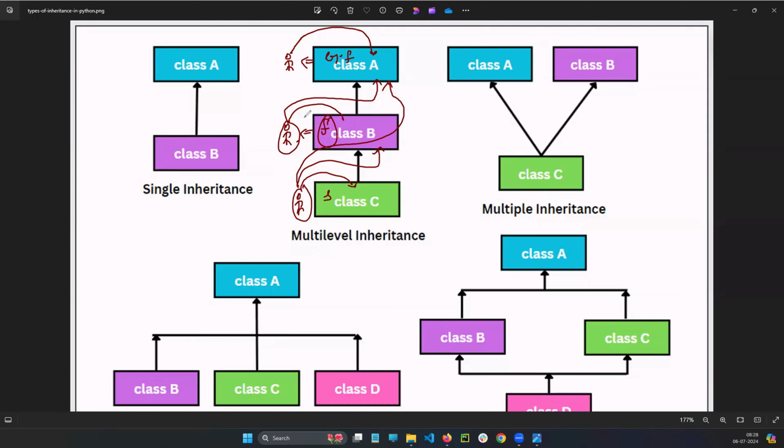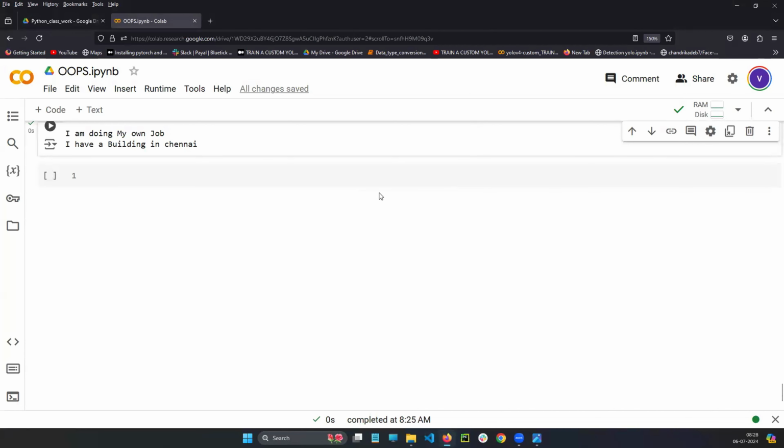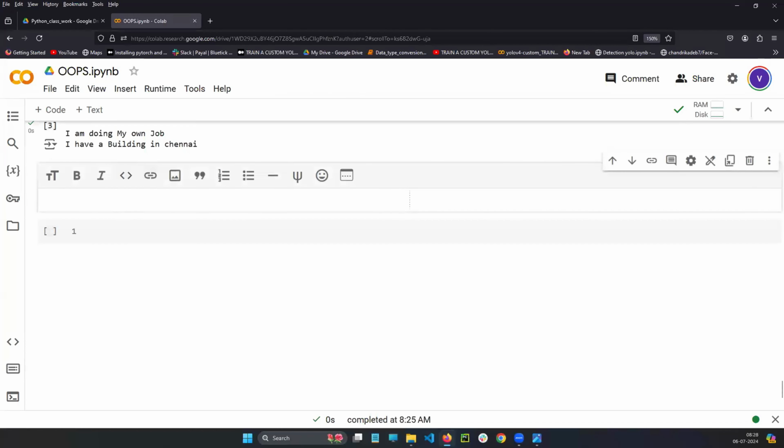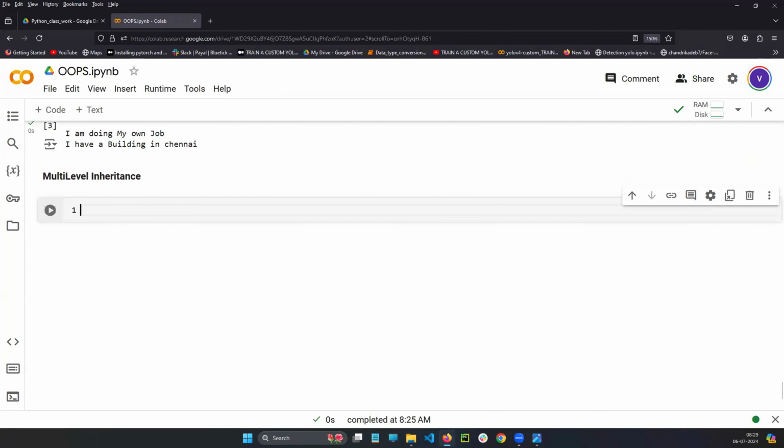So this is the connection. Basically, this connection is known as multi-level inheritance. In real time, where we will use it, I will tell you, don't worry. Multi-level inheritance: first you need to make sure that you write the graph. Okay, the multi-level inheritance graph.